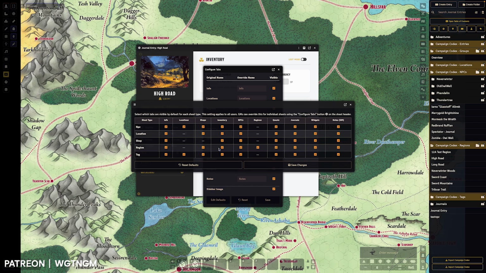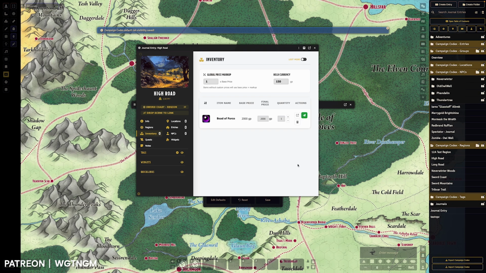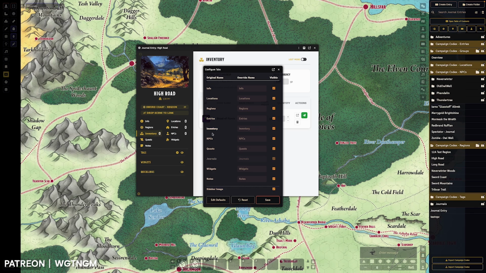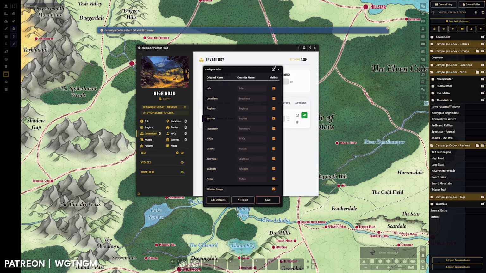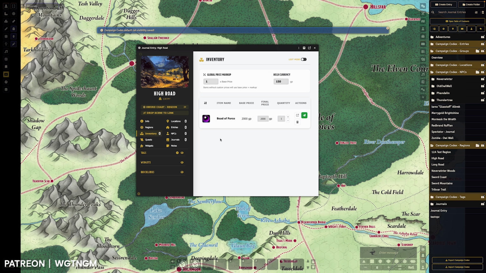And that will bring up this box. So say for regions, you didn't want the regions to show any journals, you could uncheck that and save the changes. And you'll see here that journals are no longer in the sheet. And if we go to this edit overrides, it is grayed out and we can't make any changes there. But we can just re-enable it or reset to defaults, and it will come back.